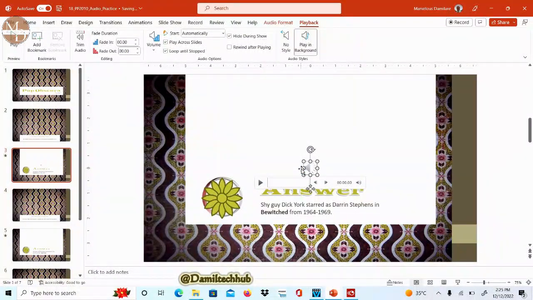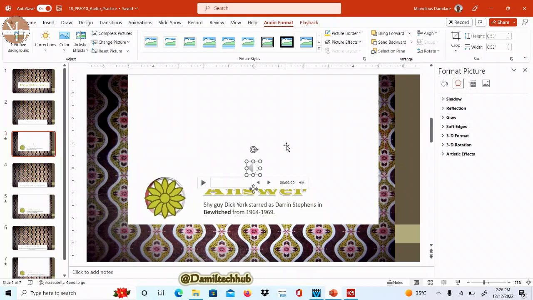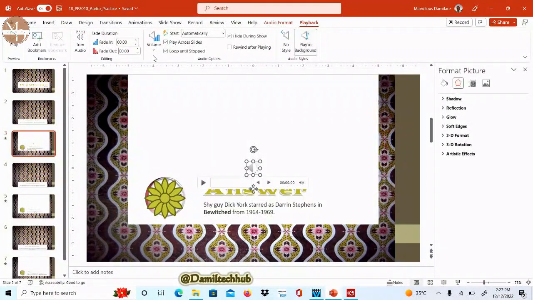It's automatically trimmed. The options we have in the audio options are volume, start, hide during show, loop until stop, and rewind after stop. So what does it do? The volume changes the volume of your audio. You click on playback, you see the volume. You can make it high, medium, low, or mute, depending on it.